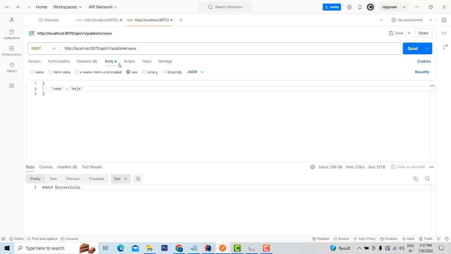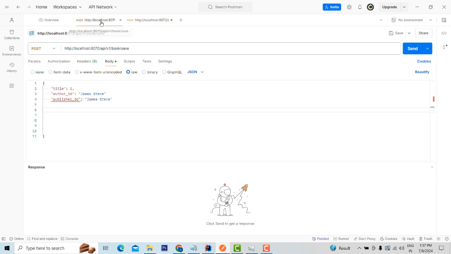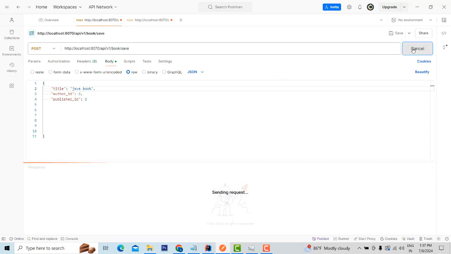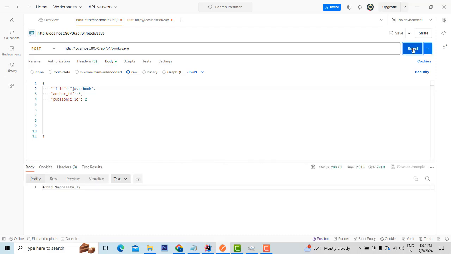Okay, now here, I'm going to make the author ID 3, which is Peter. The publisher ID I make 2, which is Raja. Here we have to change the book title. We have to make it Java book. So here click save. Added successful, book added successful.